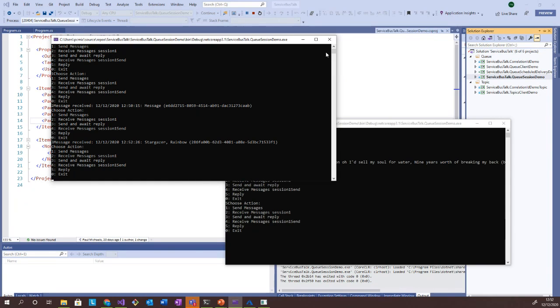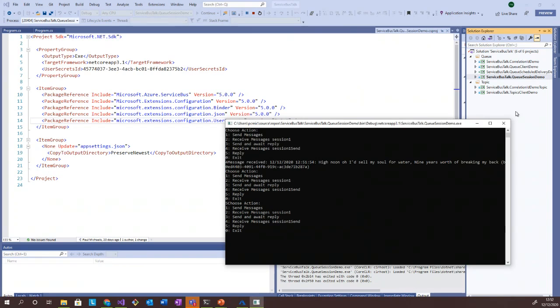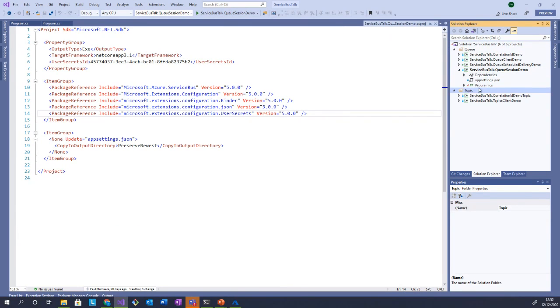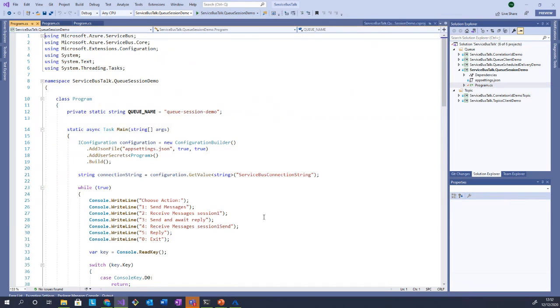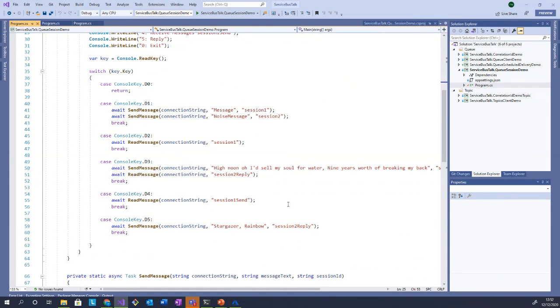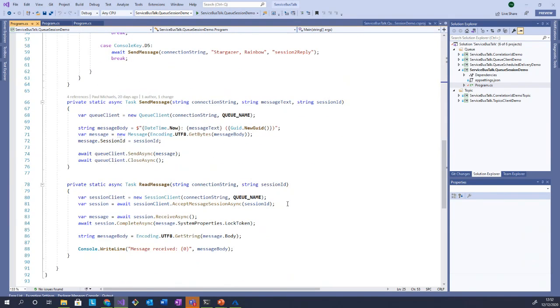So let's have a look at what actually happened there in the code. We're in very short time, so I'm going to quickly run through this. So yeah, send the message, same idea, except we're now specifying a session ID.